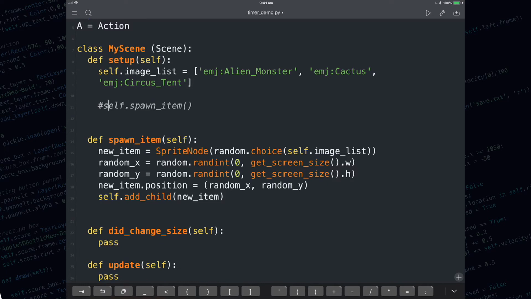So there you go. You've created your own spawn item custom method. You've verified that it works. Now we need to have some way of triggering it to run over and over and over again. So this video is called Timer. So we need to make sure this block of code can run every 1 second. So let's go and do that now.